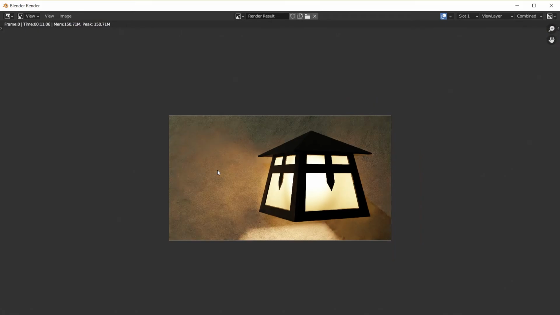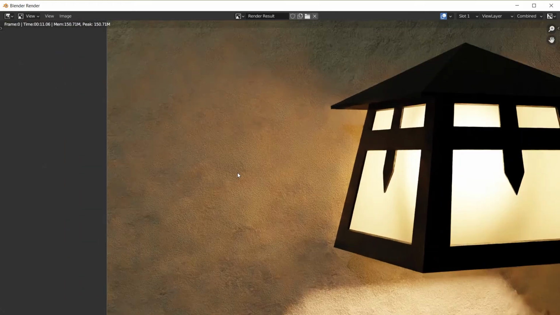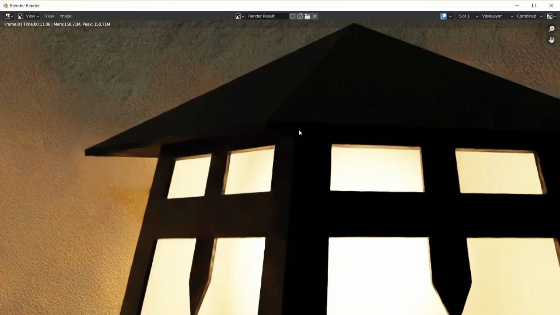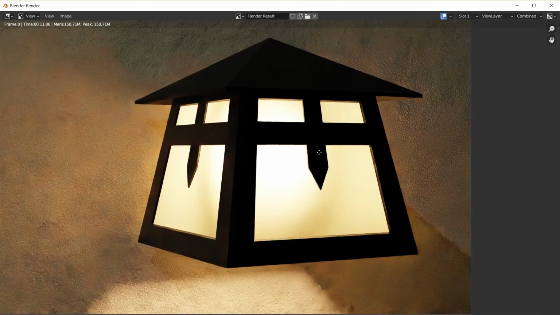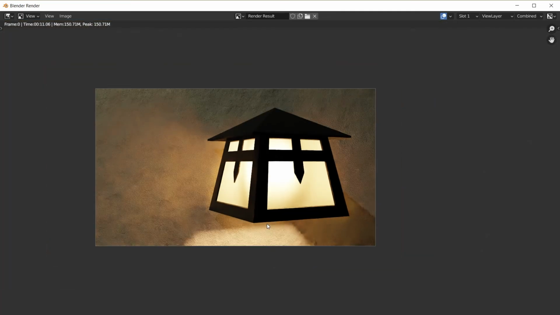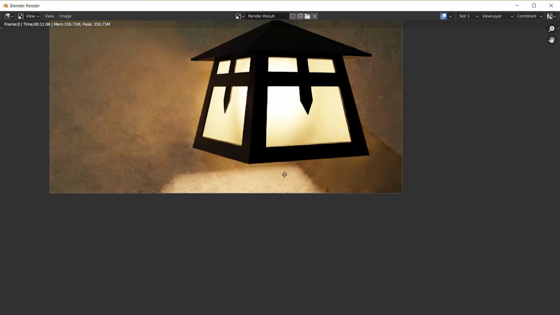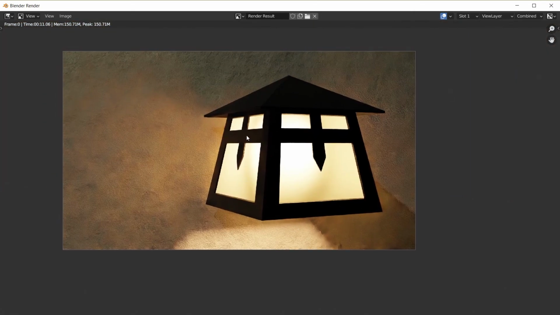Well, that's looking pretty good. Pretty realistic. We've got the wall texturing, kind of looks like plaster. We've got the lamp, it's got nice colors in it, it's got the light in the middle. You can see the light coming out of the lamp. You can see the light coming out the bottom as well. I'd say that's pretty good.